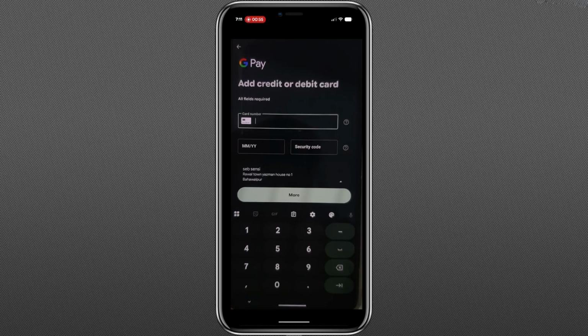It's important to note that your Cash Card, which functions as a debit card issued by Cash App, must be activated in the Cash App before it can be linked to Google Wallet. If it hasn't been activated yet, open the Cash App and take care of that first.